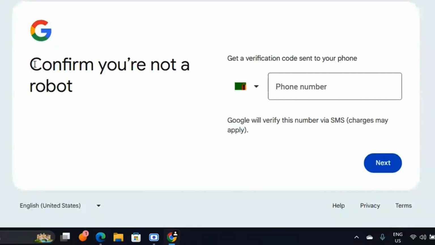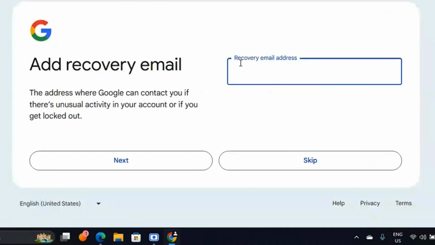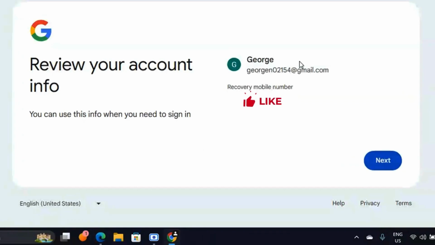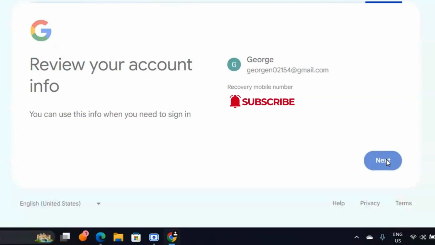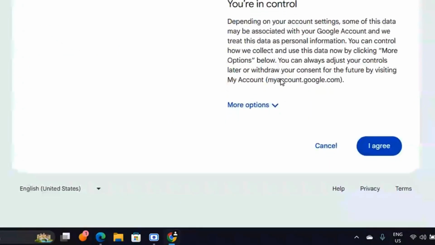They want to confirm if you are a human being or you're not a robot. You have to enter the number, and when you enter your number, you can just click on next. They'll send you a code which you can enter here, and here I have it, so I'll just type it. If you don't have an email address that you can use as recovery email address, you can just skip this, and then they're going to show you now your email address that you've created like that. Then you can just proceed and click on next, and just like that, you'll be taken to this page.